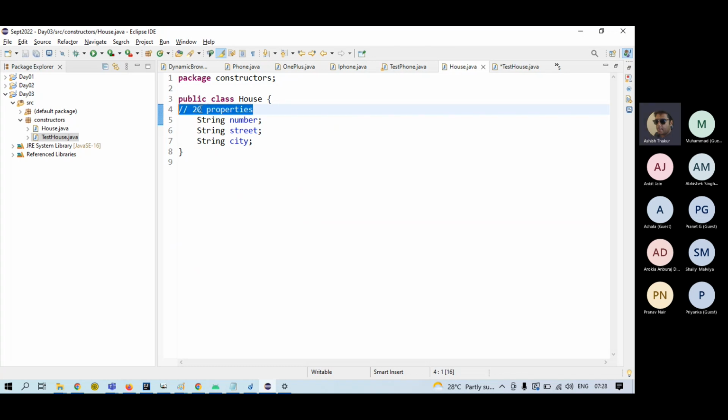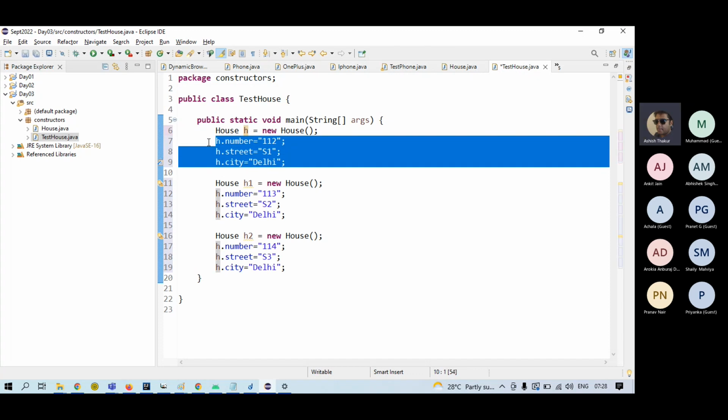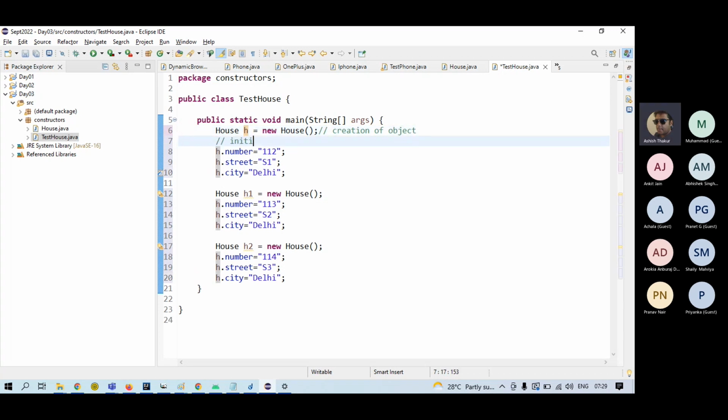Okay, so if there are 20 properties, it's a very tedious process to write the code to initialize the object. So there are 2 steps involved over here. This step is the creation of object. And after creation, we initialize the object. All right. So what a constructor does is it helps you to create and initialize the object in one line instead of multiple lines.